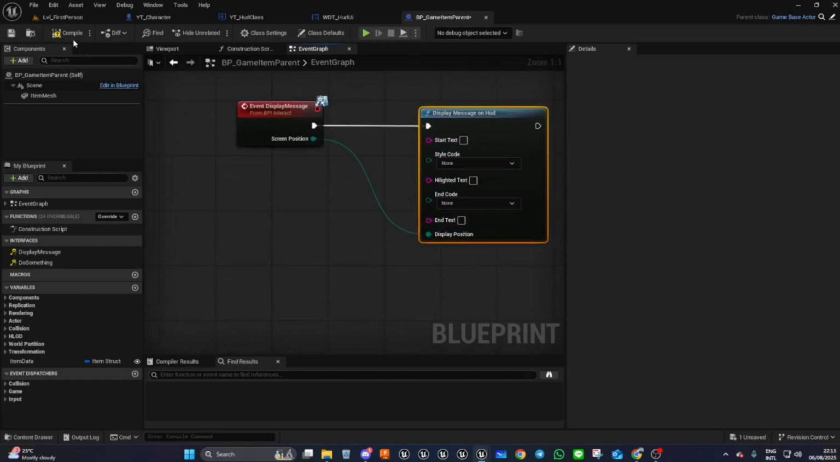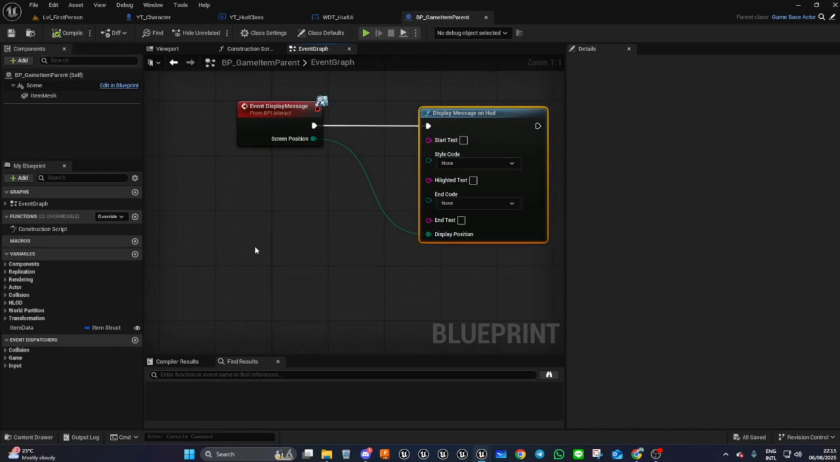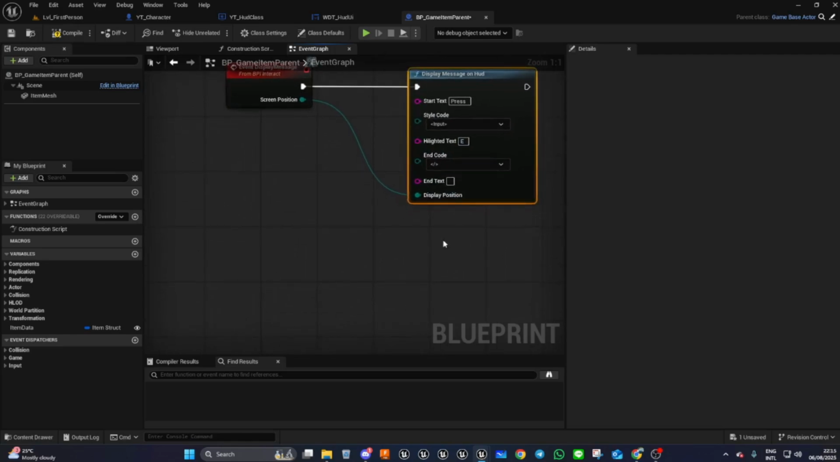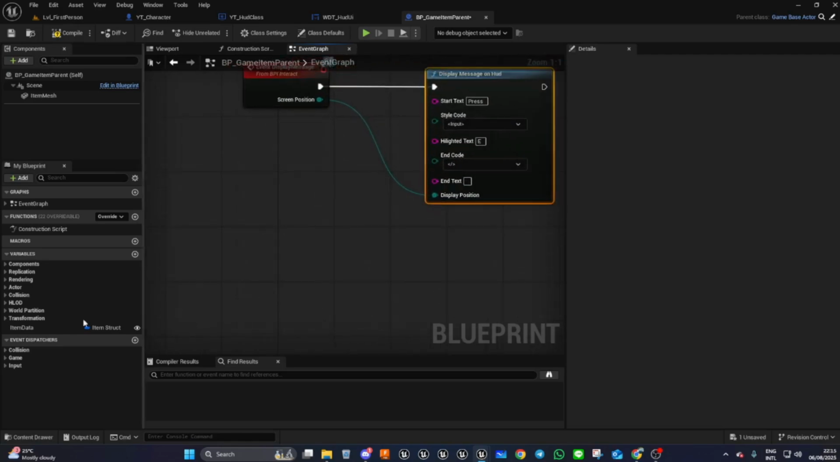I wanted a message so that in this particular time, when you look at something, it will tell you to press a certain button to interact. So we're going to say, first, in our start text, in our style code, we're going to choose input. Remember, this is from our rich text box we did last time. Highlight the text. Well, we're going to use our interact key, so capital E. And we must remember to put our end code in. End text. What are we going to put on here?